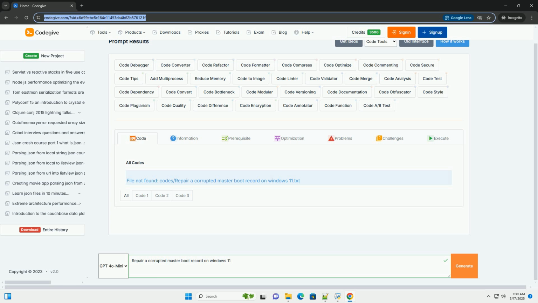6. Exit and restart. Type exit at the command prompt and press enter to close the command prompt window. On the Choose an Option screen, select Turn off your PC. Remove the USB drive or DVD from your computer. Turn on your computer. It should now boot into Windows 11.